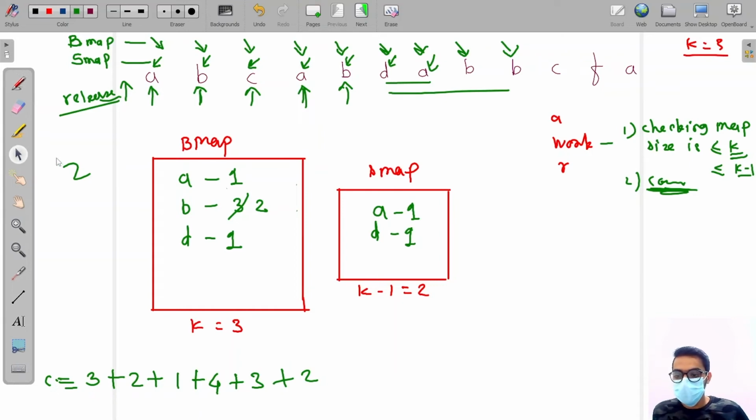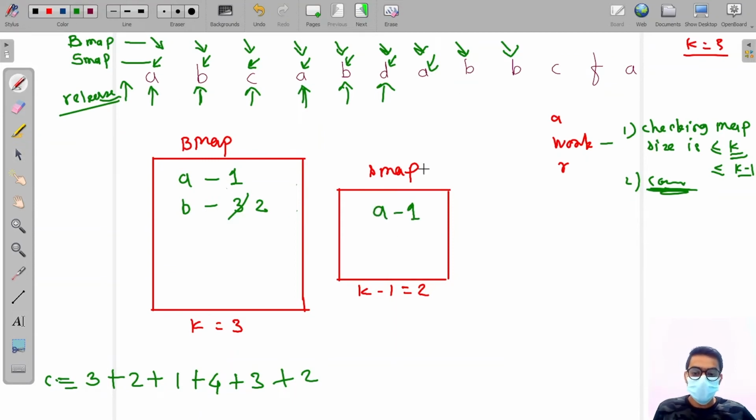Now after this, we need to release an element from both of these. So d is released from this point and d is also released from this point. Now the condition is true for both maps, so we are acquiring b for the first time and c for the first time. Both maps' conditions are true, so again we are acquiring b for the second time, and f for the first time.